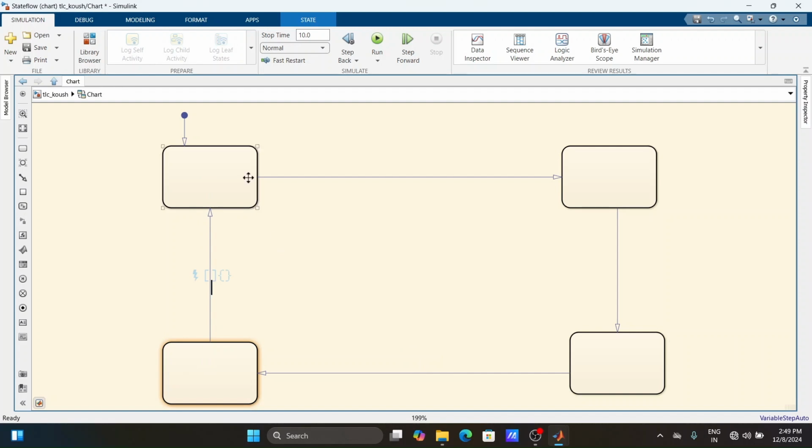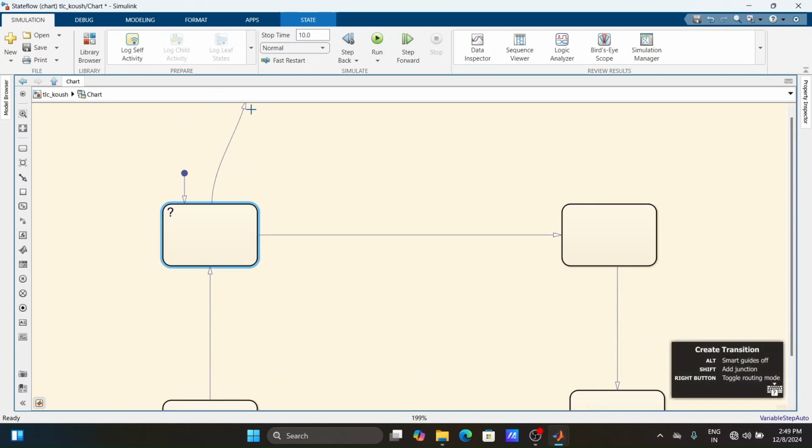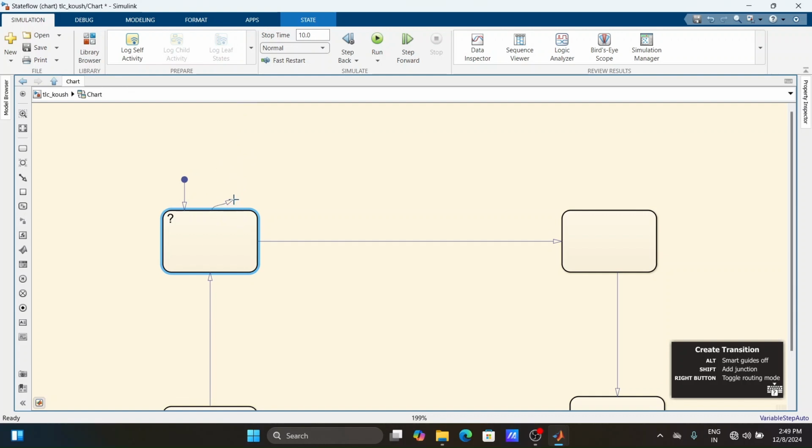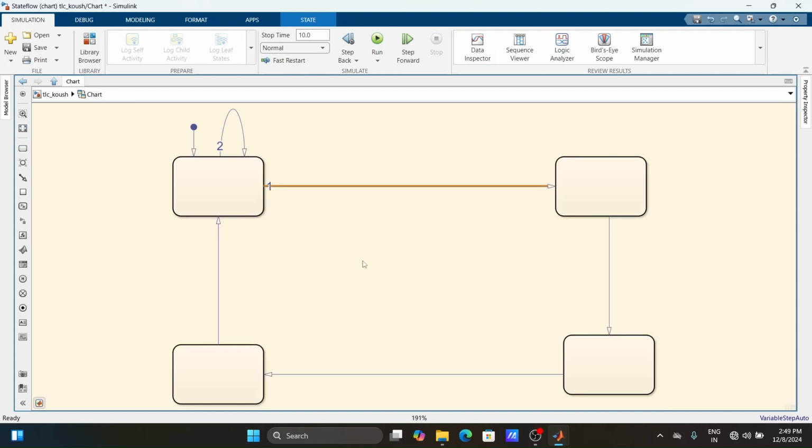So in this way, these are the state transitions. And for self transition, we can draw a self circle. So this is the self transition. Again, click on fit to view. So we have created 4 states here.